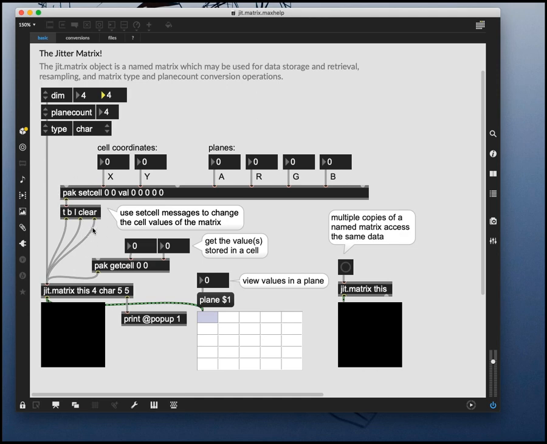And the plane count is 4 because we want alpha, red, green, and blue. We want to be able to represent all those colors. And the type is char. That's a single byte, so 0 to 255. And what we have then is a matrix where you think of them as cells, from 0, 0, 1, 0, 2, 0, 3, 0, 0, 1, 1, 1, and so on, all the way down here to 3, 3. It's just a coordinate system.